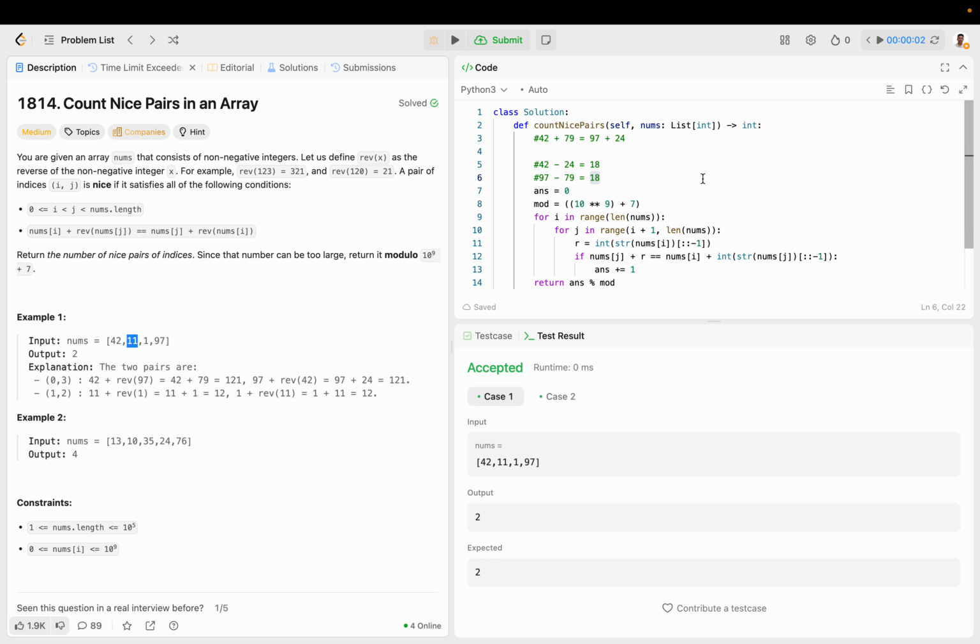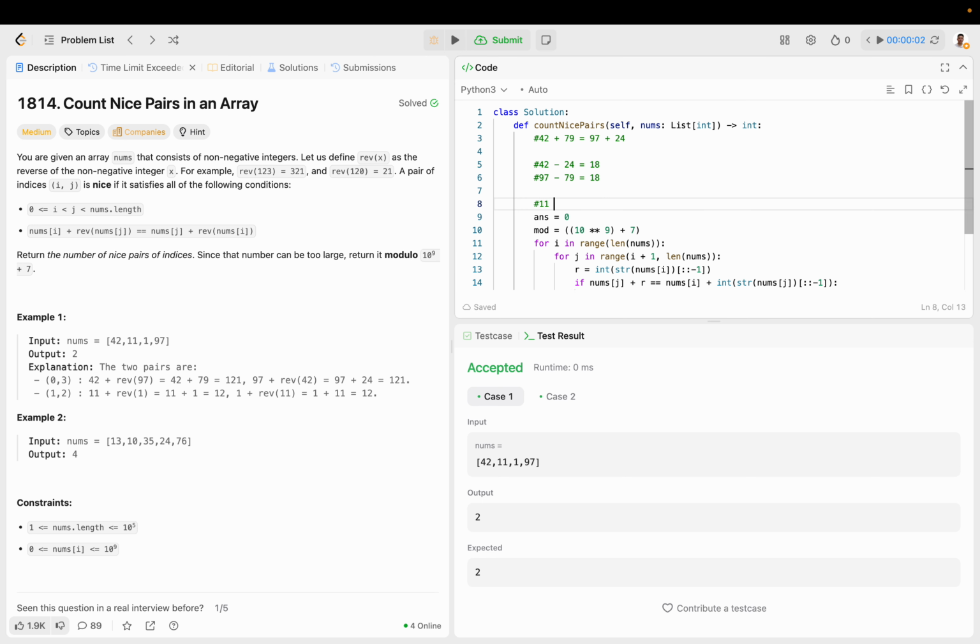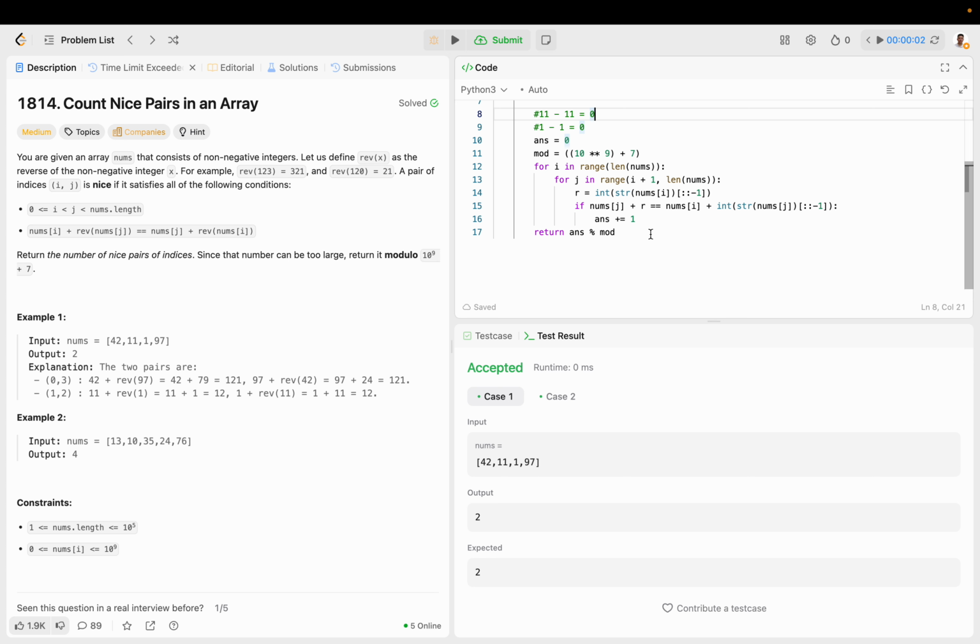Here, its reverse is what? 11 minus 11 is 0. Cool. What is 1's reverse? It's still 1. Minus 1 is 0. That's another pair. So one pair, two pairs, and that gives you that answer. So again, it just requires some observation. Again, I was pretty happy that I was able to solve this one on my own.